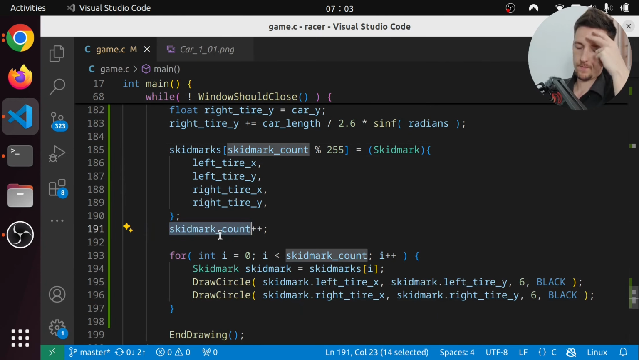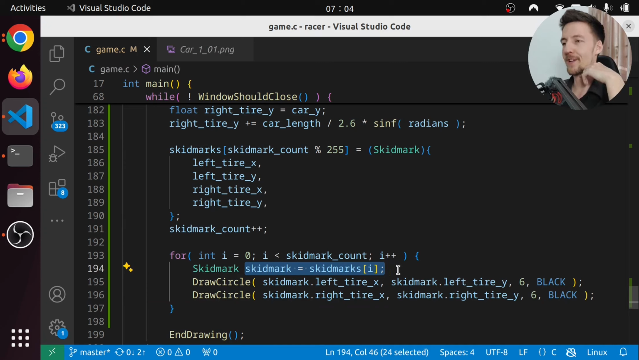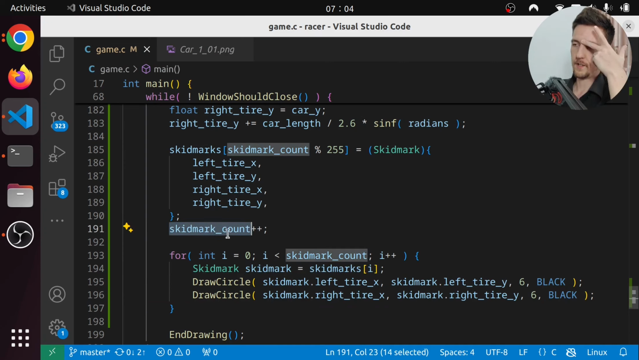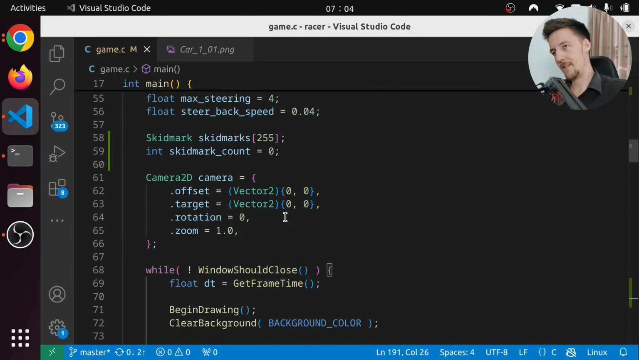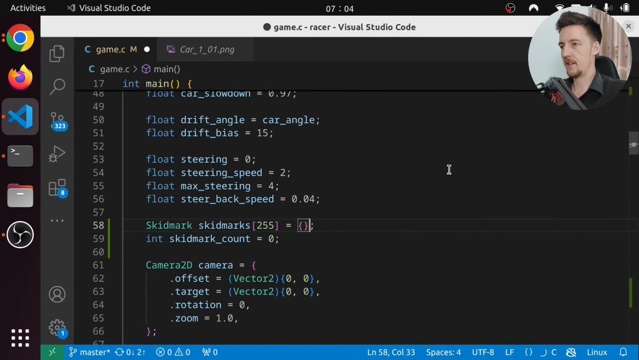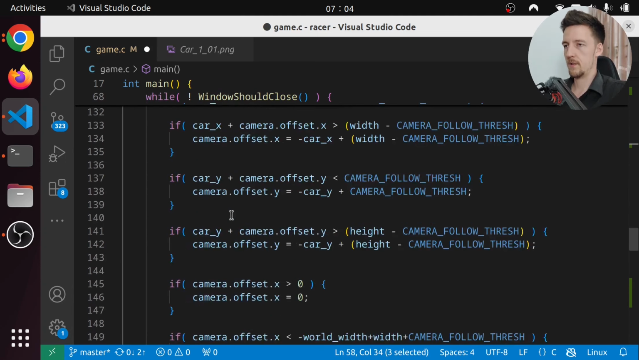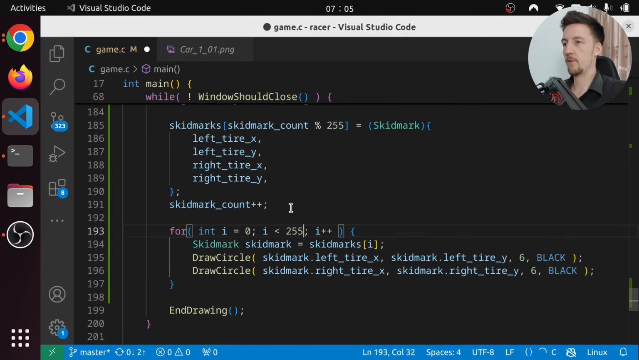Skid mark count will get higher and higher. So we're going to start reading into the unallocated memory, or the memory that we haven't allocated. So how do we fix this? Skid mark count should never go over 255. So there's a difference between the skid mark count and the skid mark index. Can I make them null? If I do something like this, but is this only for pointers? Can I zero this out? And then if I do 255, which is the number of skid marks, then can I check if this is null?